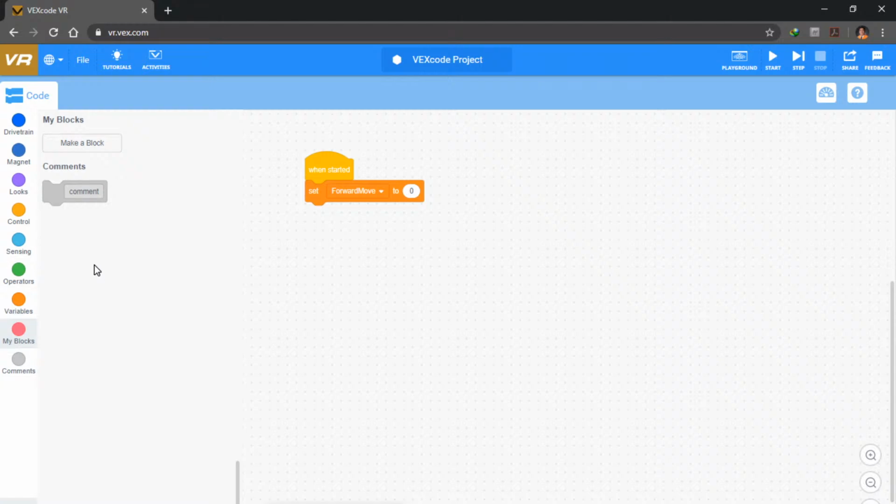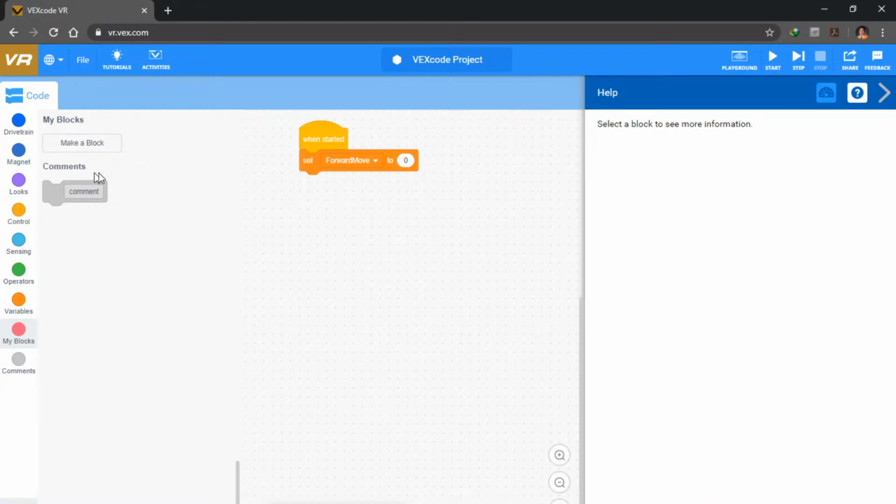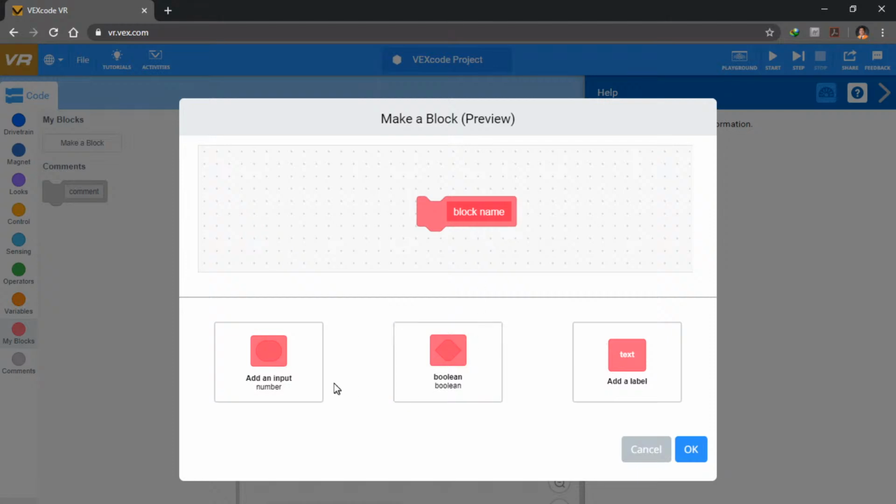the my blocks. So my blocks are used to create a sequence of blocks that can be used multiple times throughout the project. So this is like a function in RobotC. I believe most of you have done this one already. If you want to learn more on this one, you can always click help. If I'm going to click make block, you can input a number, a boolean, or add a label there.